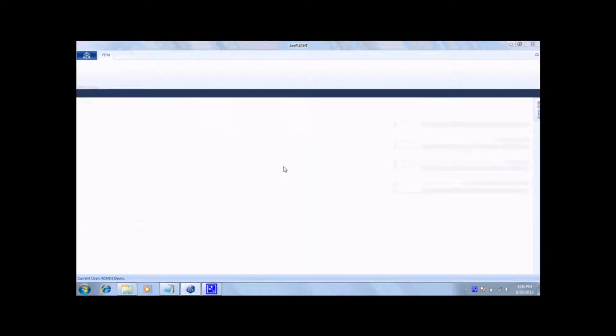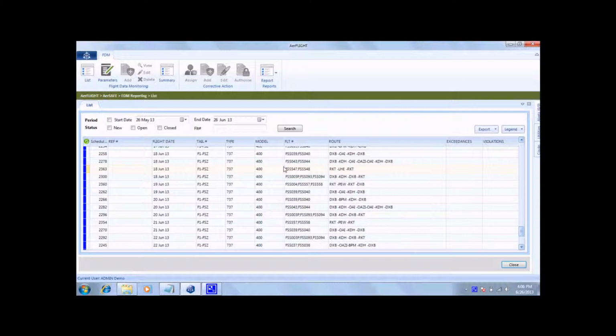FDM reporting provides a database of all FDM parameters and a repository of all FDM reports, along with any flight exceedances and corrective actions required.